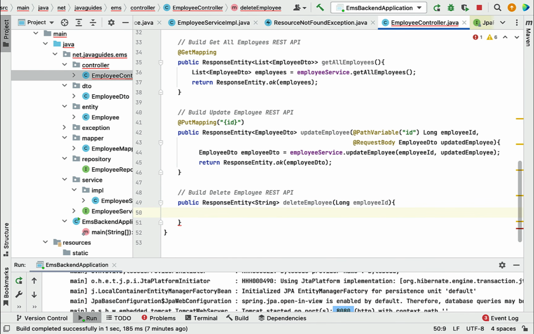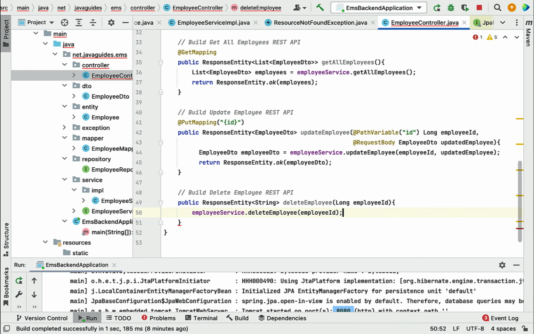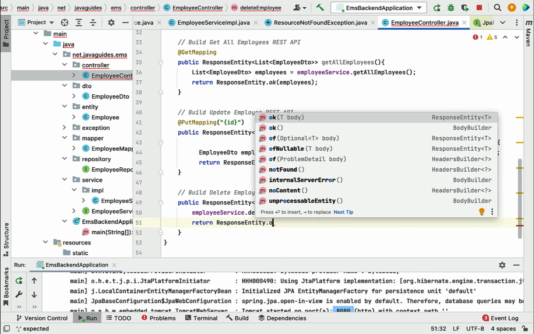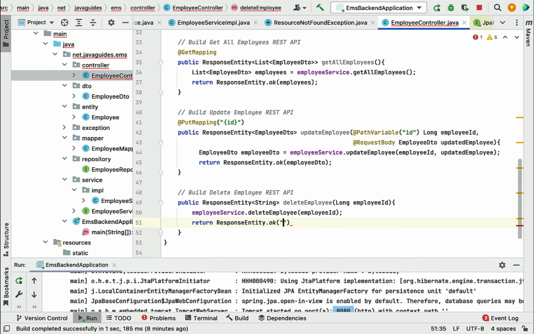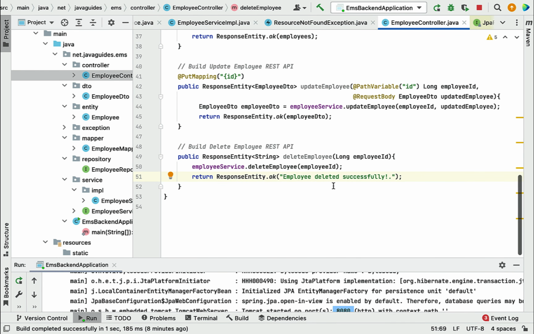Perfect. Next, within our deleteEmployee method, let us call employeeService. It has the deleteEmployee method, and then pass employeeId. Next, let us have a return statement: return ResponseEntity.ok, and let us pass the success message, that is, "Employee deleted successfully", something like that. Perfect. Now we have created the deleteEmployee method. Let us make this method a REST API by using Spring annotations.